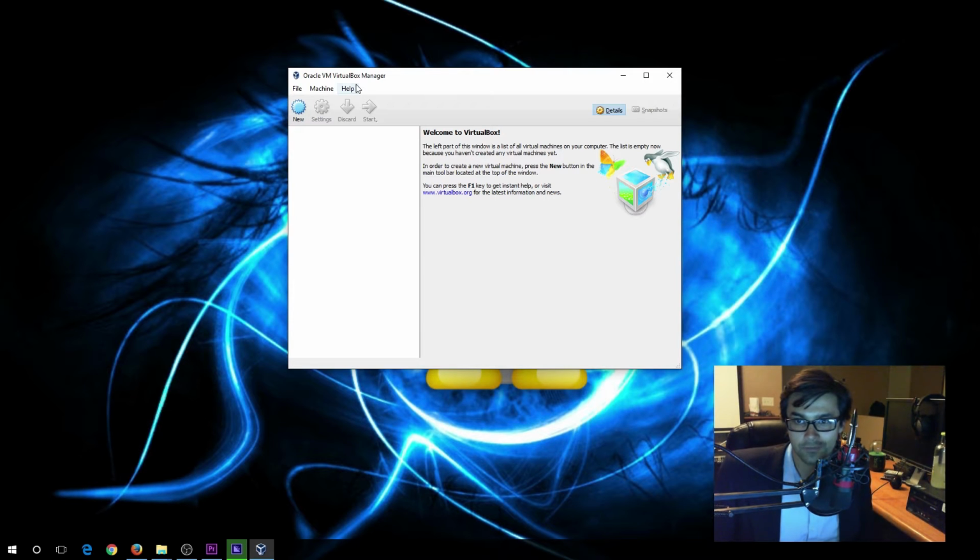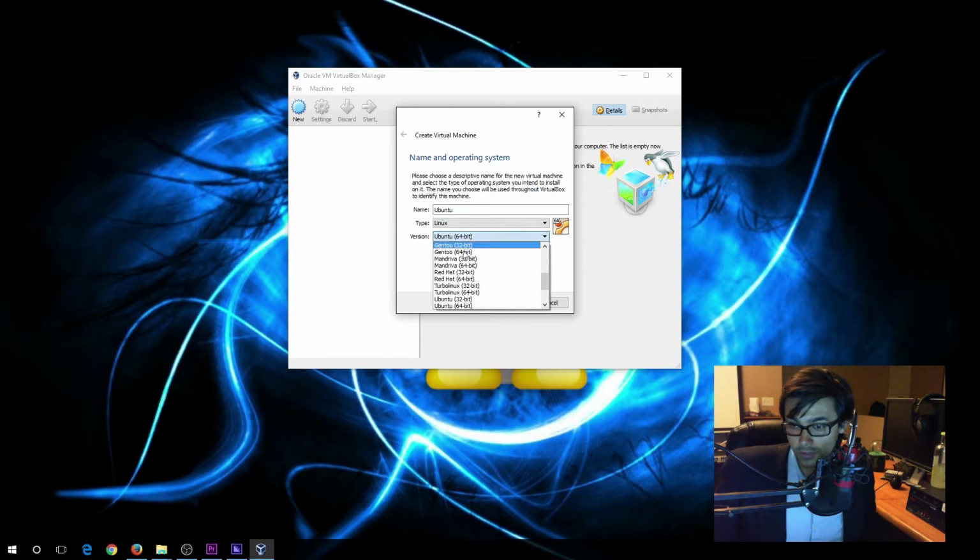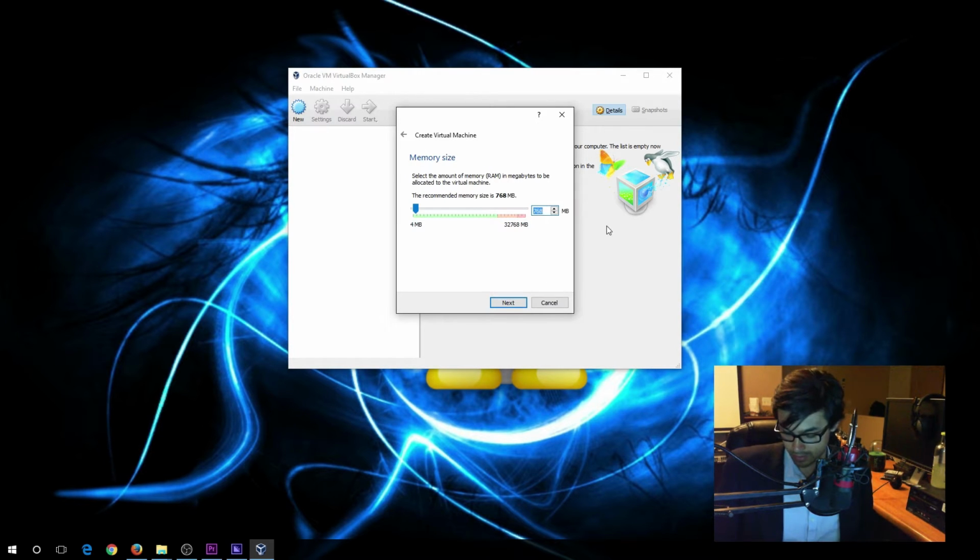So check it out, here's VirtualBox right here. You're going to click New, and then give it a name. We're going to call this Ubuntu. Now this is Linux, Ubuntu, and I'm going to make it 32-bit because I'm going to be installing a 32-bit ISO here. I'm going to bump up the RAM to 2048, 2 gigs of RAM. Of course, if you don't have 2 gigs of RAM in your machine, make it lower.